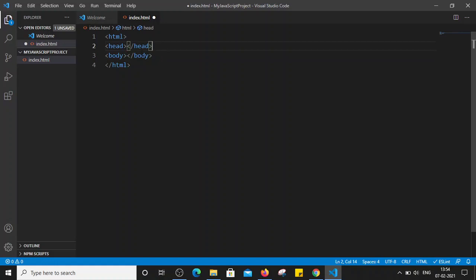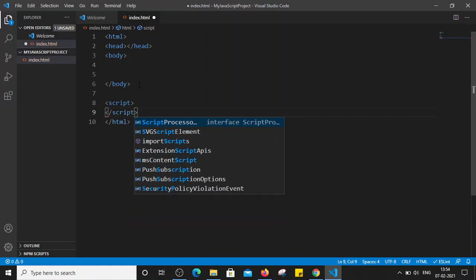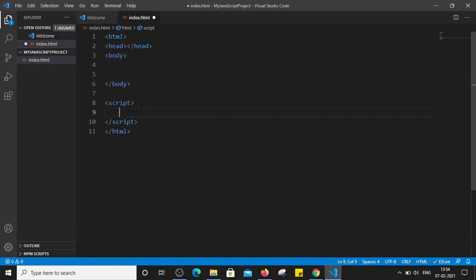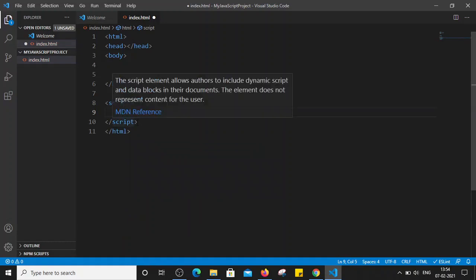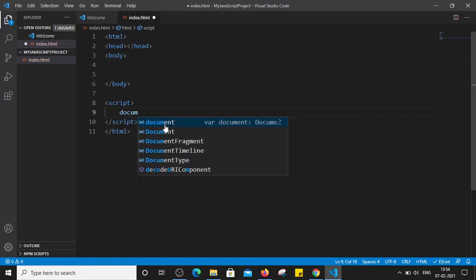So this is the body tag, and after that, as we saw in the last lecture, we can use the script tag in which we are going to write the JavaScript code. So this is the closing script tag. Within this script tag we are going to write the JavaScript code. Now we have seen that JavaScript provides one document object which we are going to use. Along with the document object there is a method, for example, document dot write.